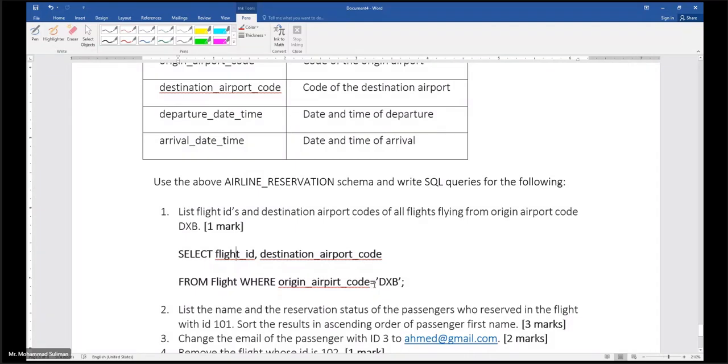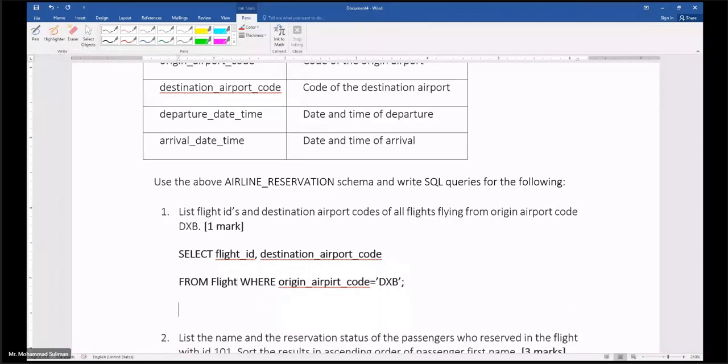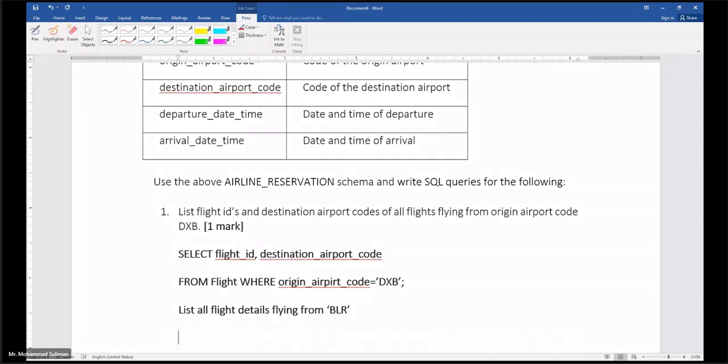If I ask you another question, just to give you more of an idea: list all flight details flying from BLR. So how do you write the query now? One minute, please.